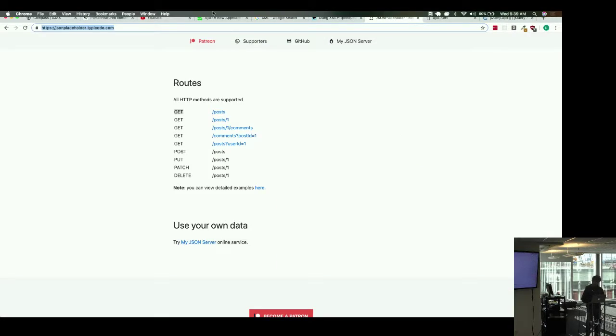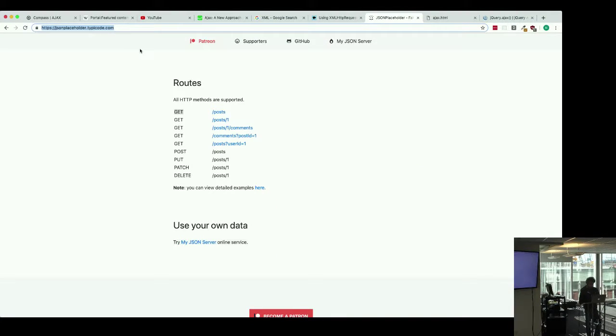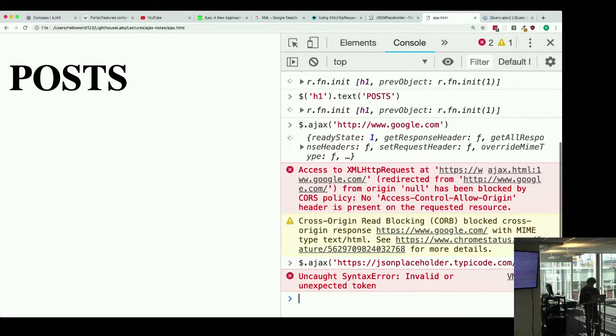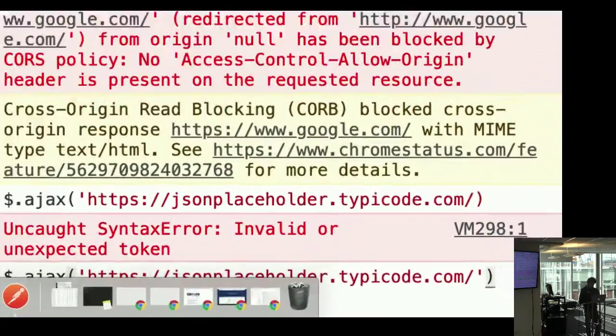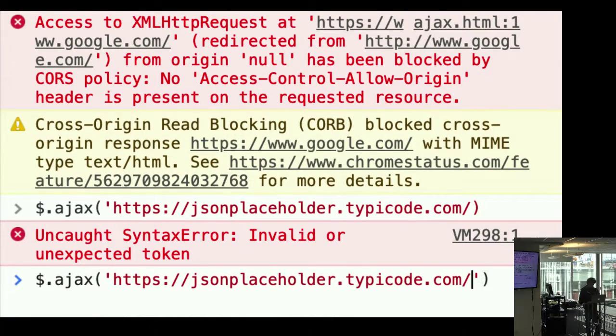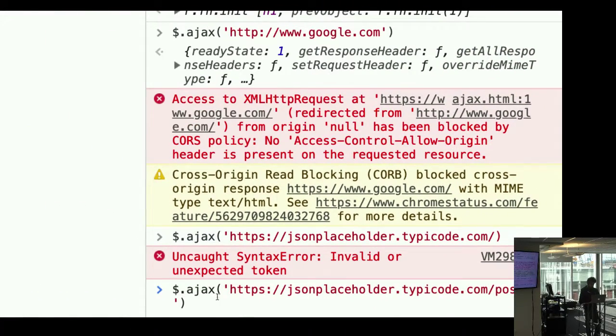However, the JSON Placeholder people, they have not done that. They've set it up so that anybody can make requests. Whoops. So that anybody can make requests. So I'm going to go $.ajax /posts, and I'm going to see something interesting happen.